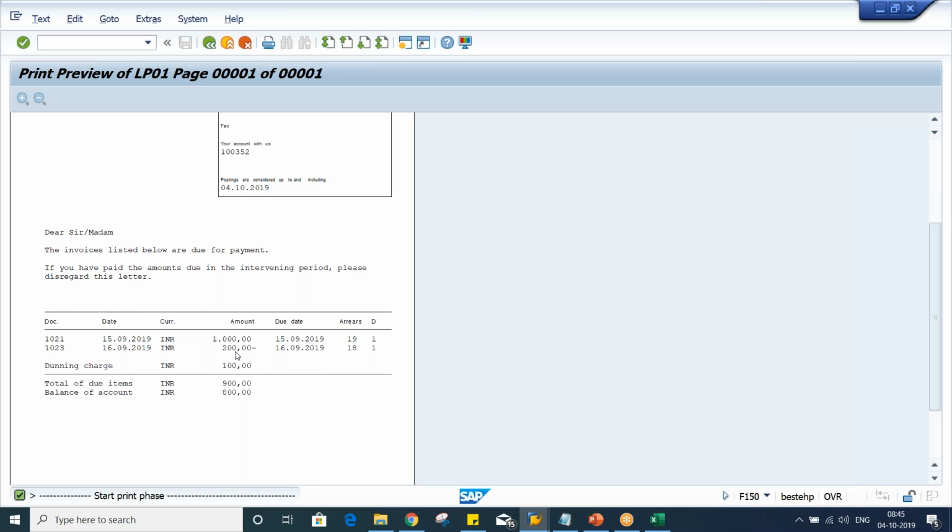So we are having this one, our invoice is appearing, right? Our invoice is appearing. Our credit memo is also appearing. But where is the down payment? Down payment is not appearing, right?